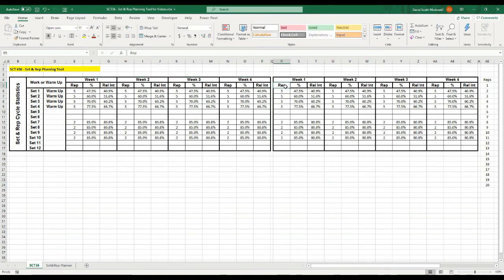But instead what I'm going to do now is change these into very heavy percentage, moderate percentage, and light percentage. And I'll do that all the way through.